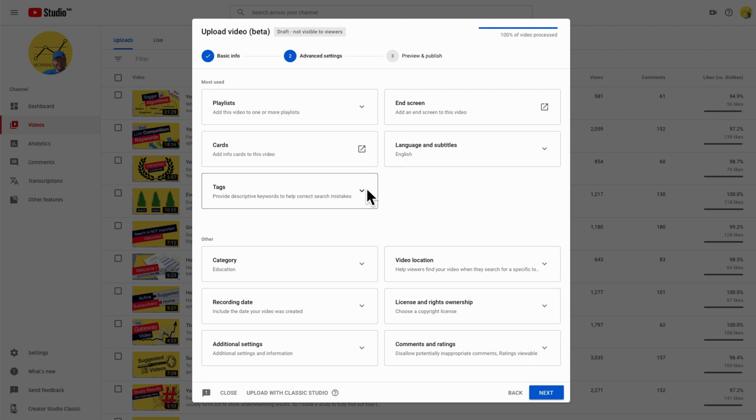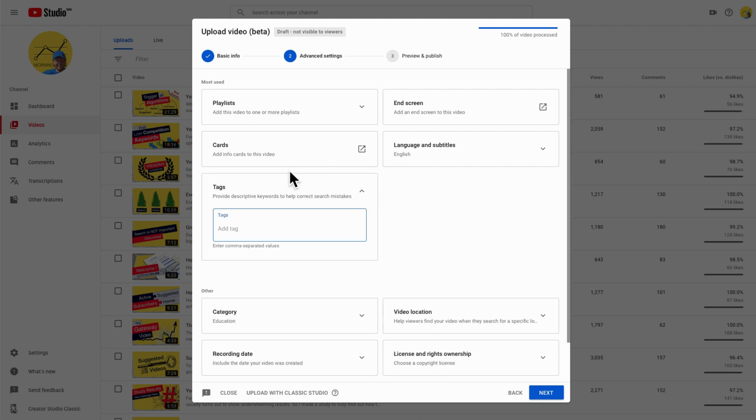All right, next up is a very important section, and these are tags. Here you would obviously add keywords that help your YouTube SEO in order to rank your videos higher.